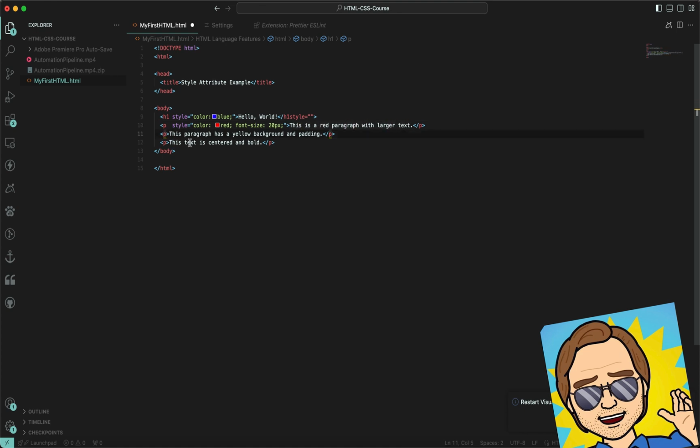Same for the next paragraph tag. It will have the background color of yellow and padding of, let's say, 10 pixels. And we have our styles. For the last paragraph tag, let's have it centered and bold. So here you go, we have our styles complete.